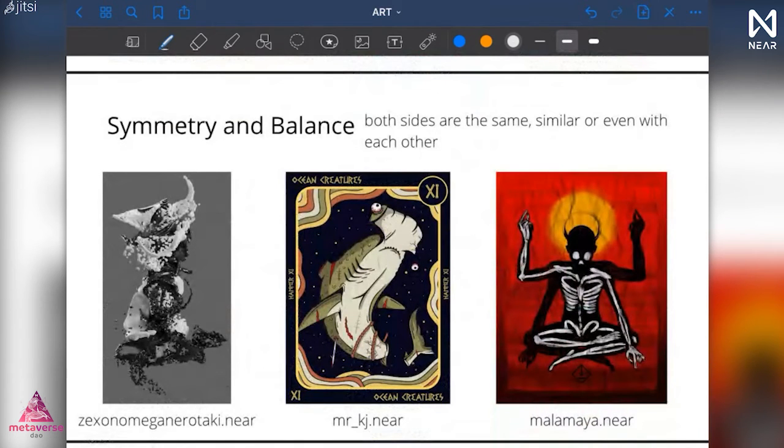Symmetry and balance. When both sides are the same, similar, or even with each other. Or you can also use symmetry and balance to create things that are off balance. But all of the examples that I have here are very, very balanced and symmetrical.